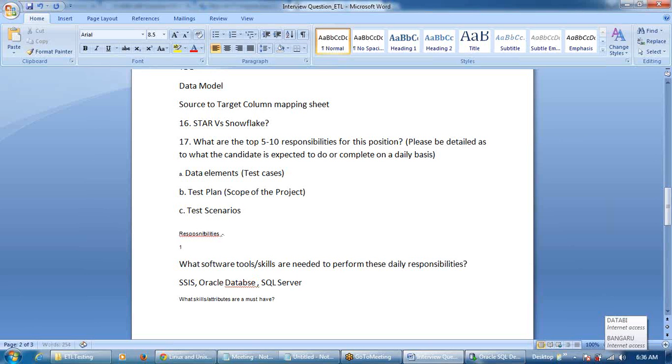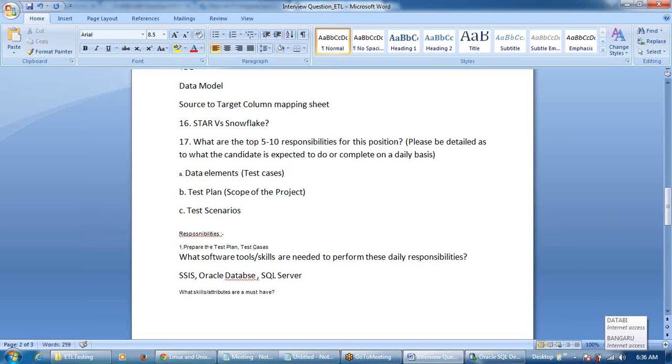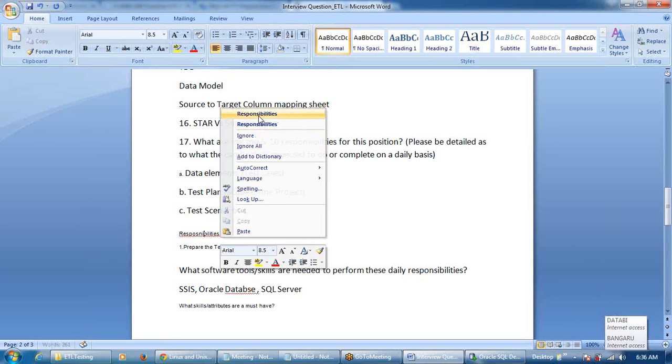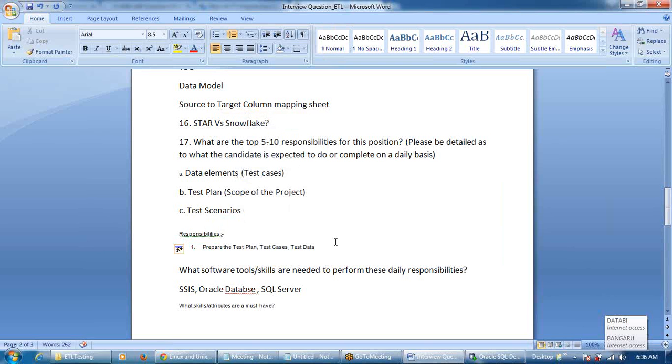So the first thing is you are going to prepare the test plans, right? Let me just write that. Prepare the test plans and test cases and all those things, and the test data. The test data is the core part. It depends from project to project. In case the data is already available, you'll just make use of that data. Else, if required, you probably have to prepare the test data as well.